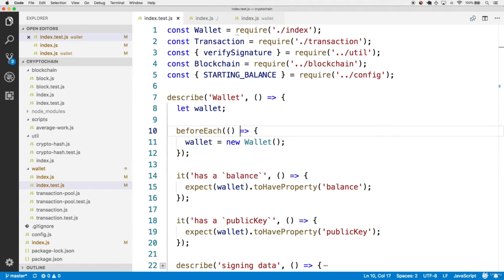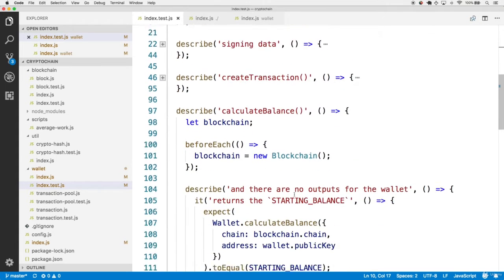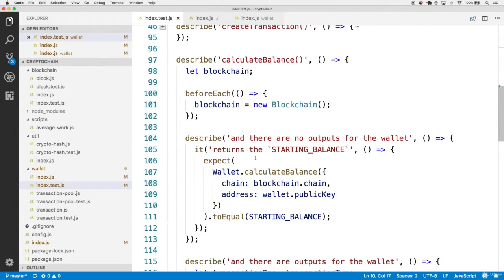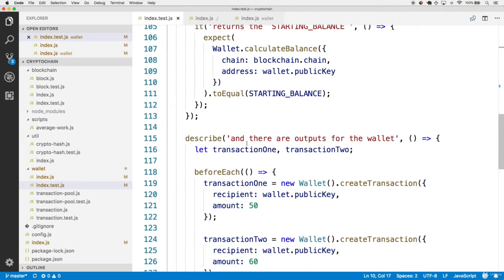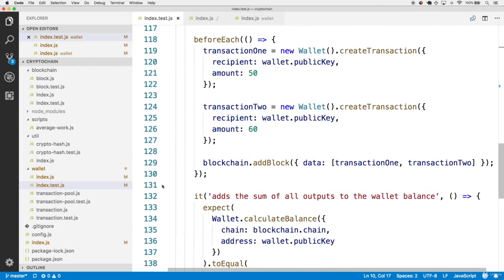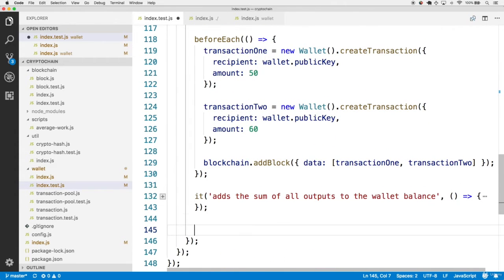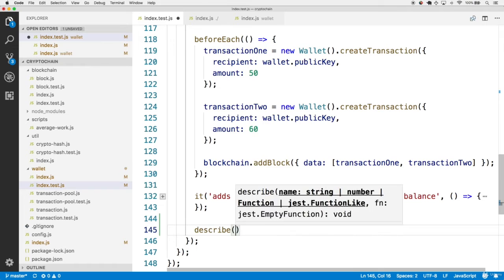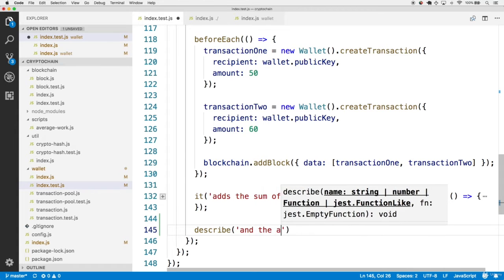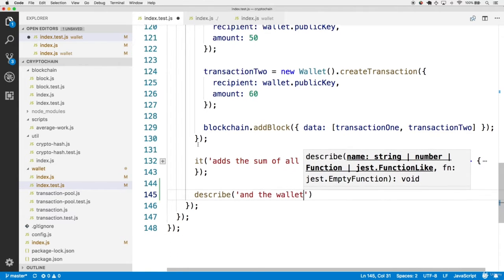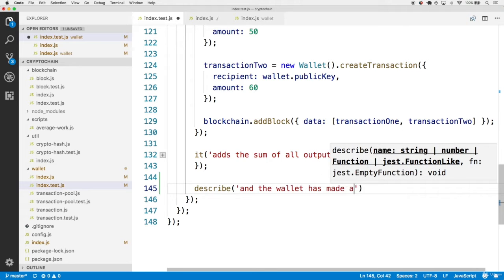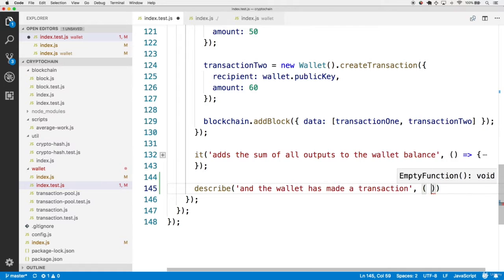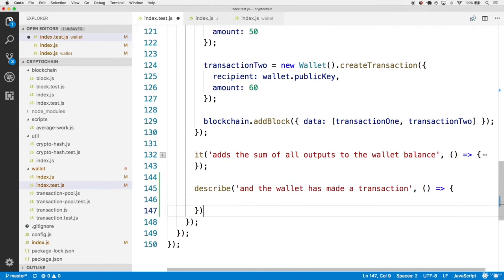Let's develop this with a new describe block in our tests. So in the wallet/index.test.js file, we have this calculate balance function, and then this group of tests where there are outputs for the wallet. Now we want to capture a situation where, in addition to all of this, the wallet has made a transaction. So our describe should say, and the wallet has made a transaction after it already received some of those outputs, which we're already capturing above.